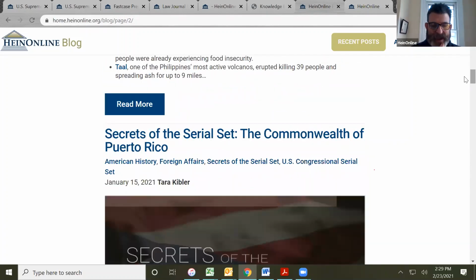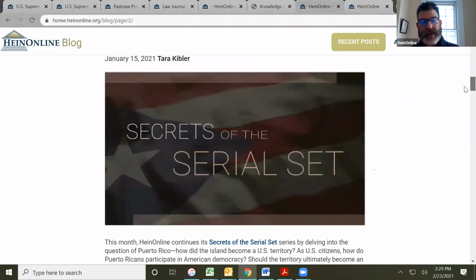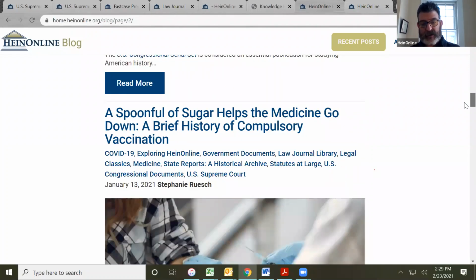And of course, HeinOnline Academic and US Academic Core has the Congressional Serial Set. You can research so many things in the Congressional Serial Set. It's a treasure trove of information. For example, you want to research the Commonwealth of Puerto Rico? Boom, we show you how in our Secrets of the Serial Set.